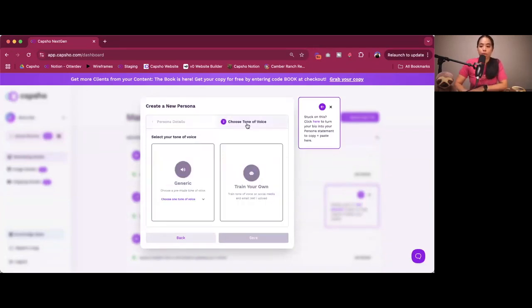The second part of the persona builder is to start to train Capsho in your tone of voice. There is a generic option. I would highly advise you to just remove that. But if you are crunched for time, you can choose one of the four that we have: motivational, conversational, caring, and professional. But I want to warn you, this is an AI service. If you go down this path, it is going to have a very AI lens to it. And I don't want to hear it if you are later going, oh, it sounds very much like AI, and you used the generic tone of voice, right?